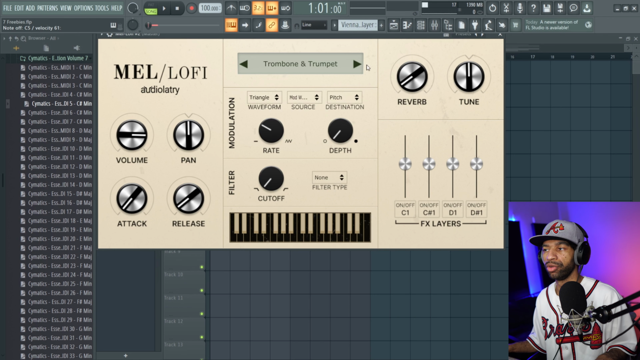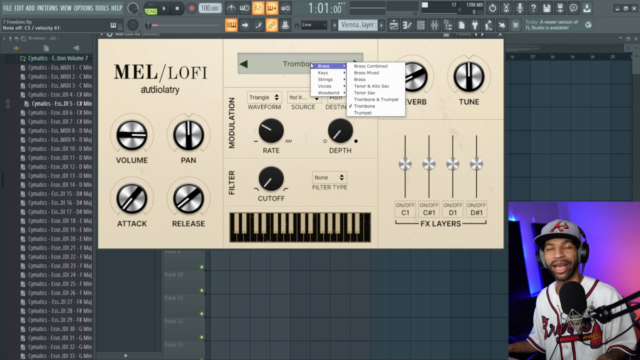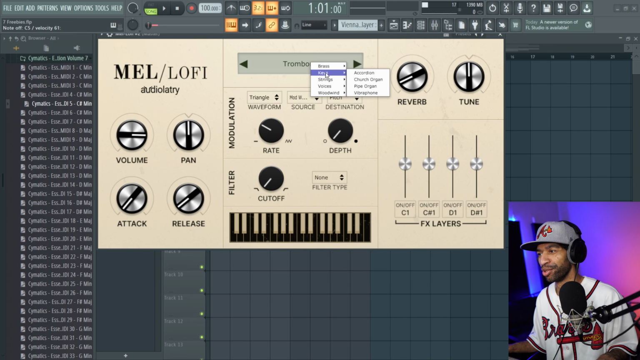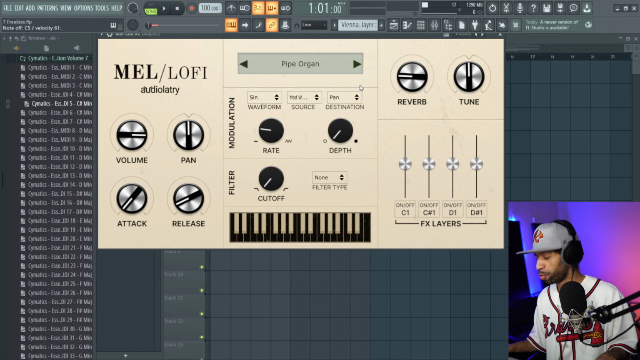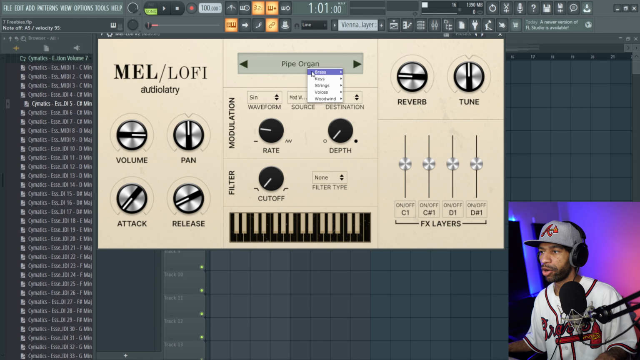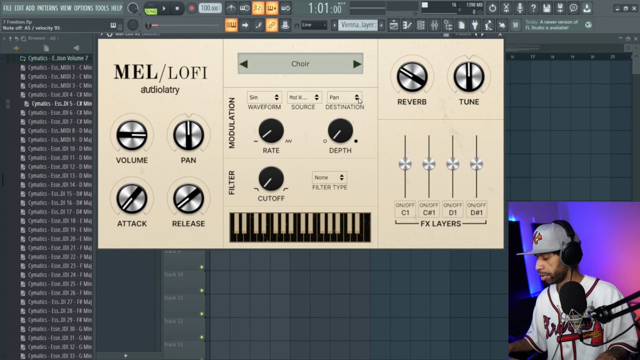Because you're not going to be able to use that in just a regular beat and try to pass it off as a real trombone or something like that. It's got a super fire organ. So super fire organ, and it's got some other stuff. It's got a really nice choir here.